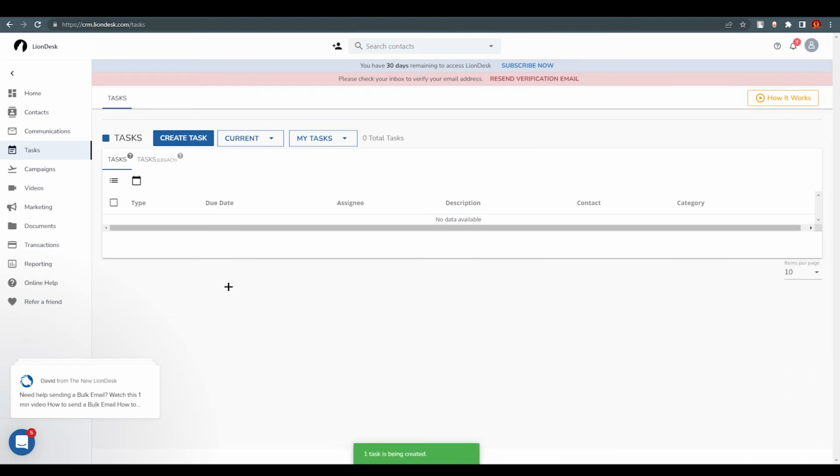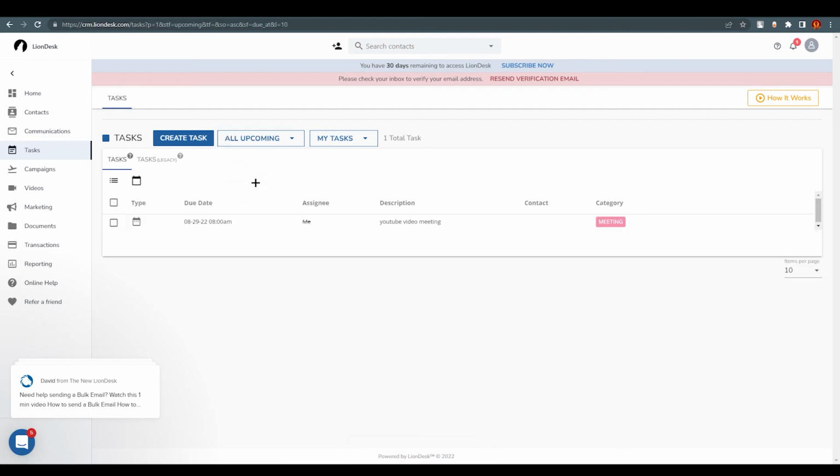Why hasn't it been shown yet? Because currently it's not available. But if we go to all upcoming, I think you will find it. Yep, here we are. This is the meeting which we will need to do.